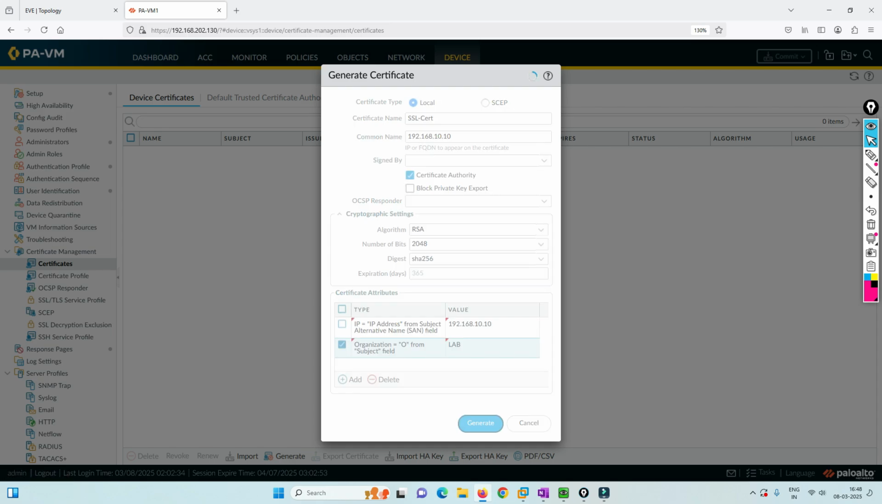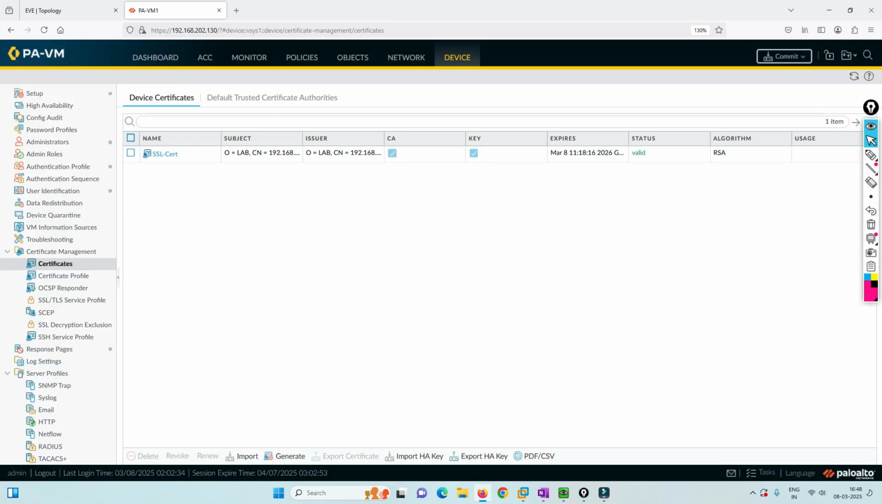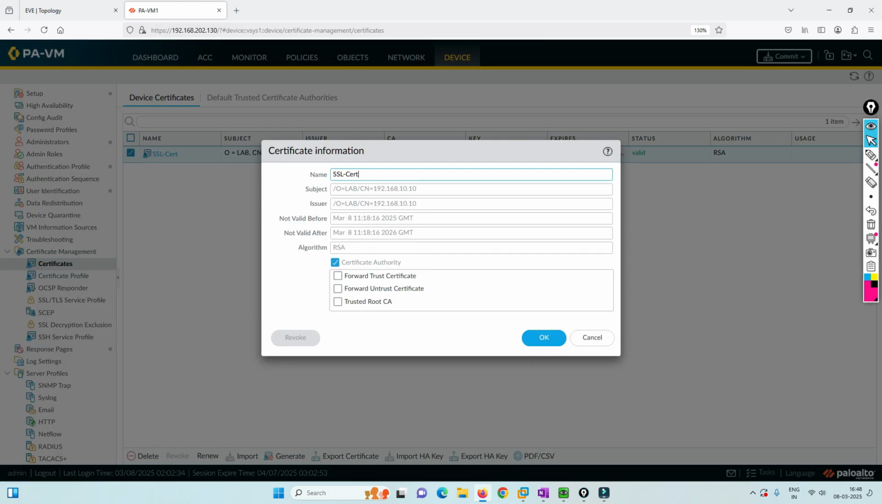So let's generate the certificate. It is very easy to generate a certificate. Now, if I click on the certificate, we have to select an option. We will be using the forward trust certificate over here. And this is the certificate we will be using for forward traffic.